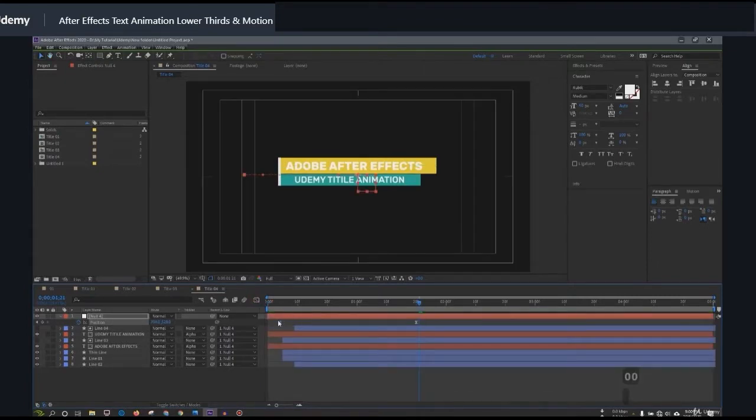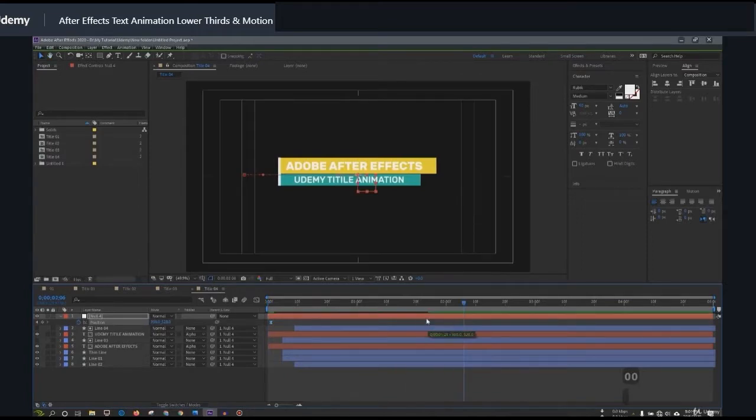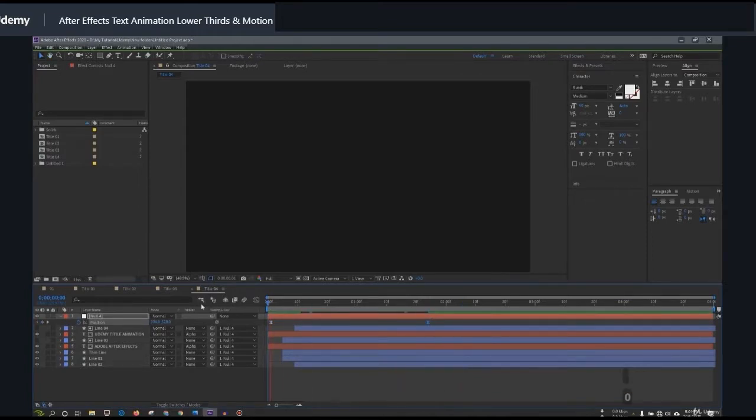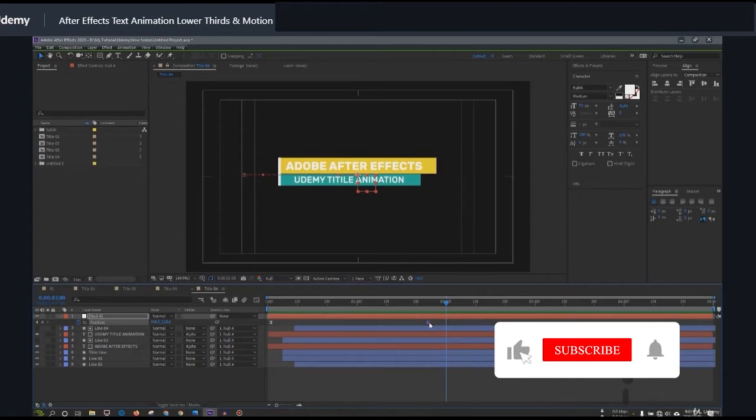Now select this keyframe and move it very fast on this composition. So we can notice here is the animation. Then we can move a couple of frames more. That's why the whole thing worked perfectly. I think we need to move a couple of frames more.